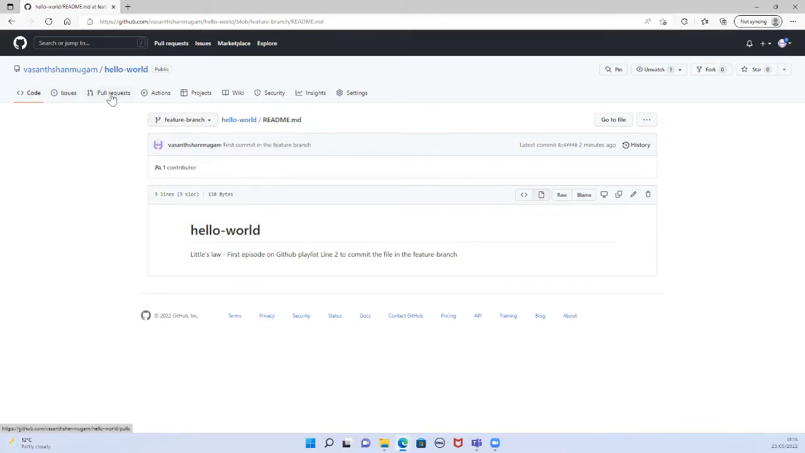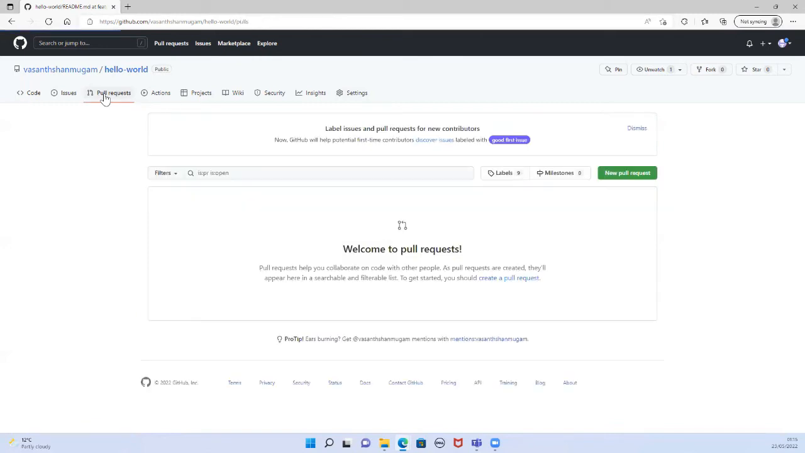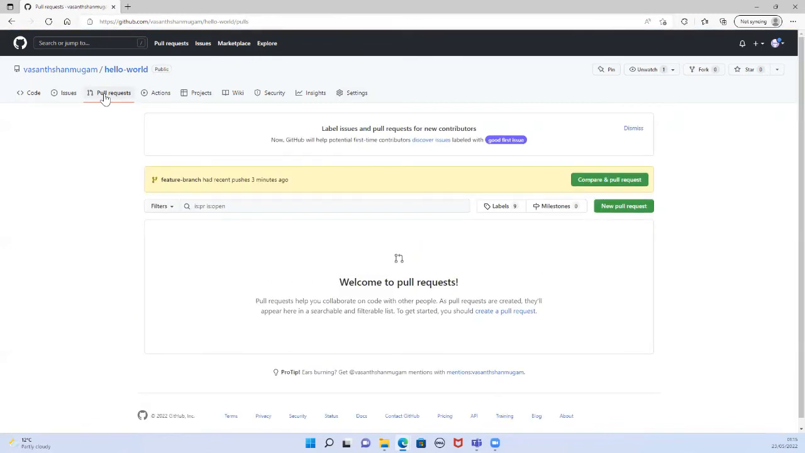We have the pull request in the third option in this menu. So we have code, issues, pull request, actions, projects, wiki, security, insights, settings. Out of all these, pull request is the third option. So I'm clicking on the pull request for the repository. And let's now click the new pull request.